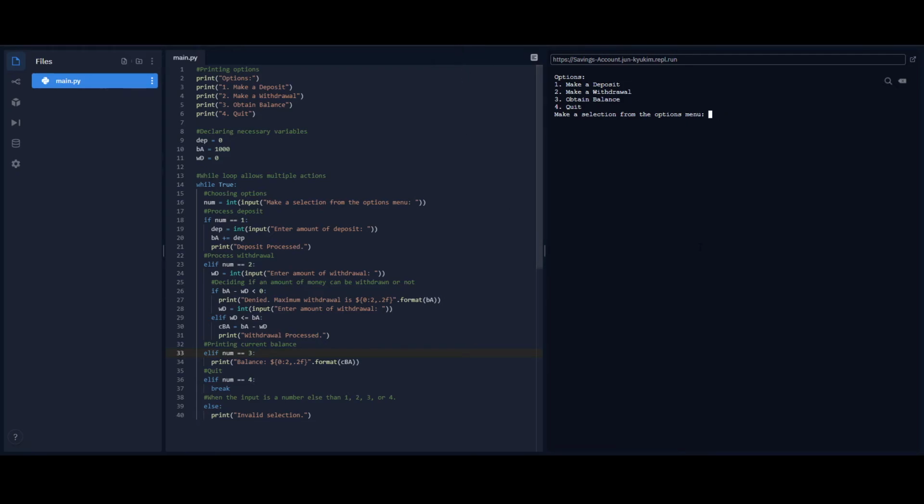So let me try again. We can just do make a withdrawal 500, and now withdrawal works. And let's test obtaining balance. Oh, whoopsies. Did I not define something? Oh, I did define this in here.